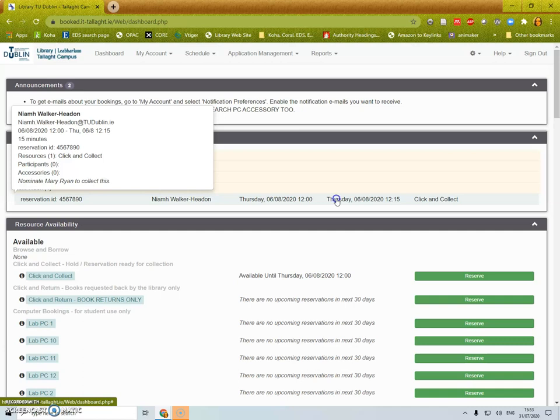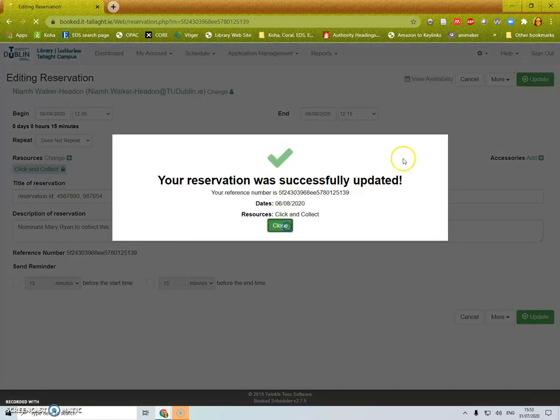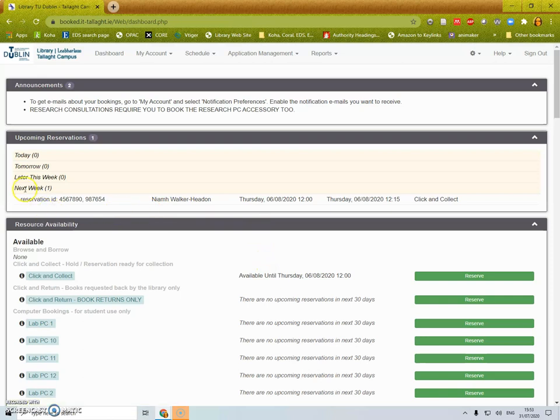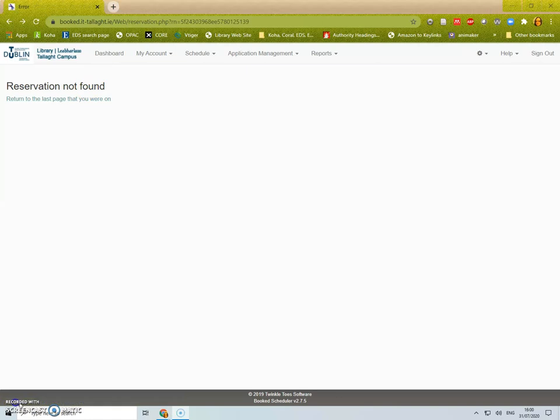If you need to update your booking, just click here on it and it will open up for you. So for example, if you've received another notification before the time of your booking, say the day before, you can pop it in here so that library staff can have both items ready for collection. And you then click update and you can see here the reservation ID is in place.